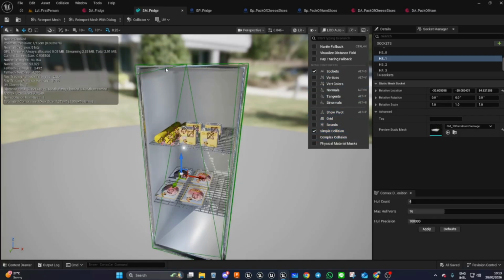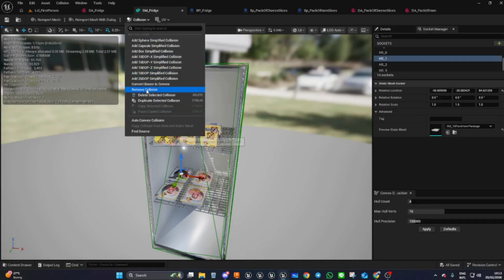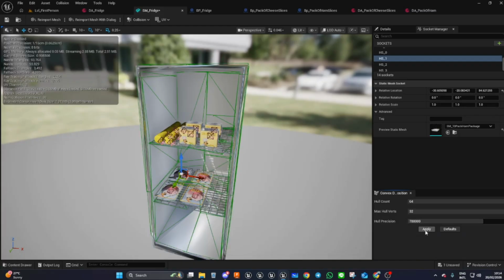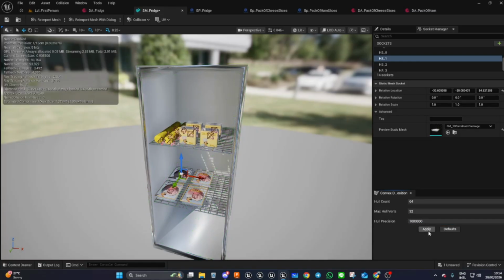So simple collision. Yes, you see it's a whole box around it. So get over that, remove the collision, bang up this a little bit, the more the better. Apply that, let it do its thing. We just want it so we can get inside the fridge. And let's up these a bit more. Let's make it a little bit more accurate.